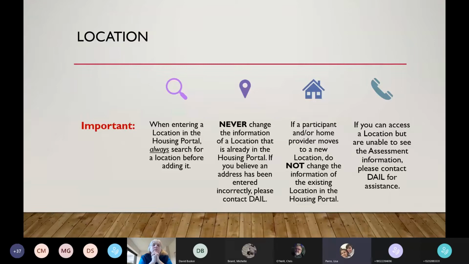Again, this is just when you're searching, always search for the location. Never change the information of a location that's already in the portal. If you believe the address is incorrect, please contact DAIL. Like if it's 123 School Street and you think it's supposed to be 789, please do not change it. Please contact DAIL, and we'll figure out what's going on and how come it was entered, if it was a typo, if there's two different homes, or what the situation is.